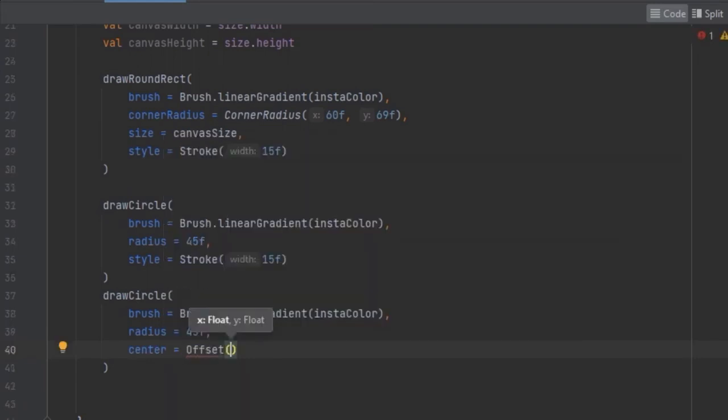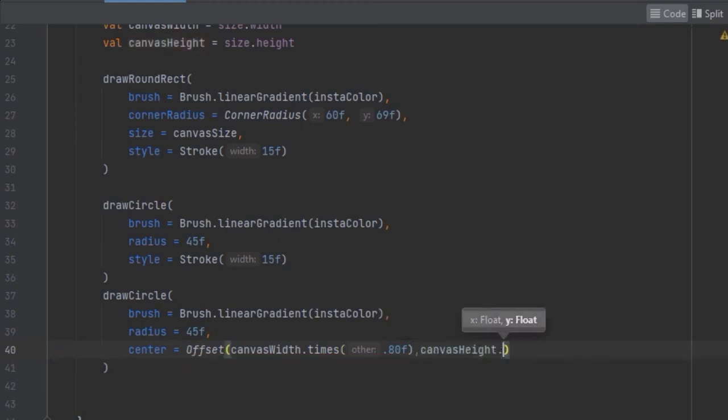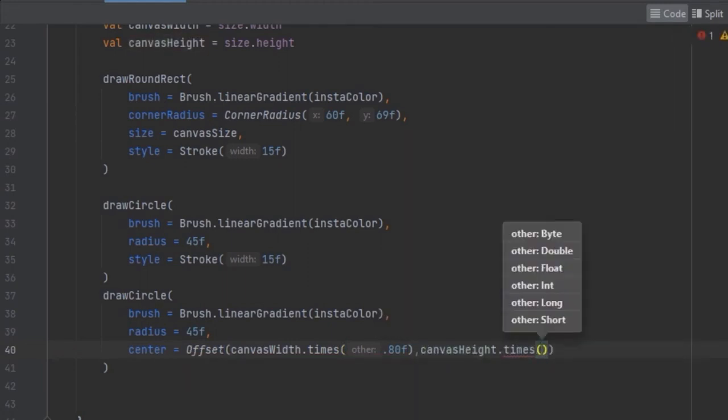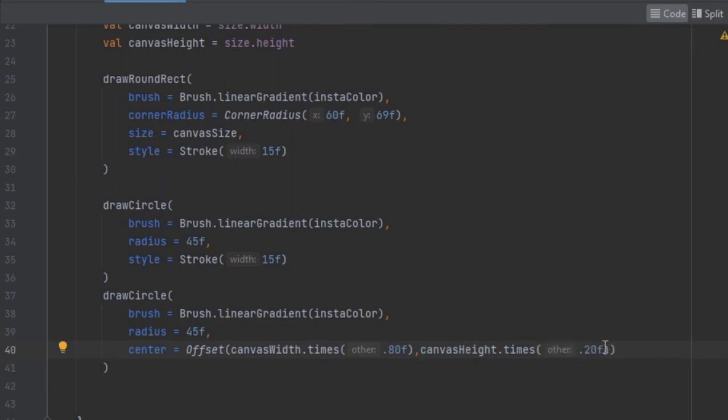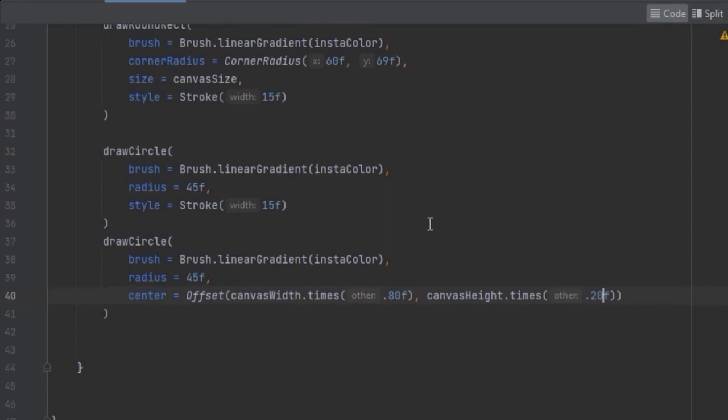Now we want to offset this from one position to another, so we are going to use the canvas width. We want to move this by 80% so that it can be moved from one point to another. Also we can use the canvas height. We want to move this by 20%, so we are going to use 20f. Now our Instagram icon is going to be ready, and as you can see, it's really simple. We have used just three functions in order to obtain this icon.